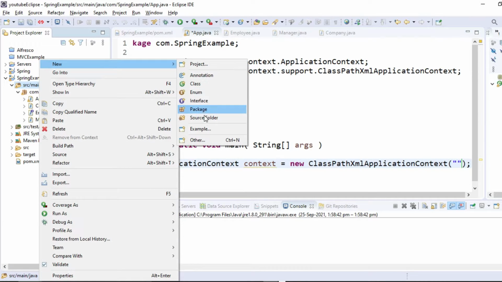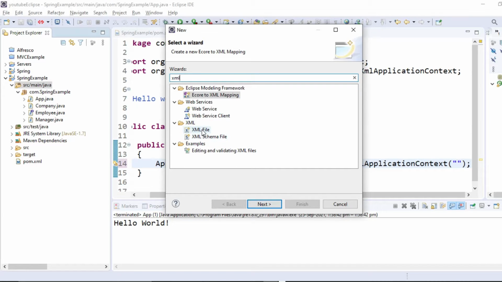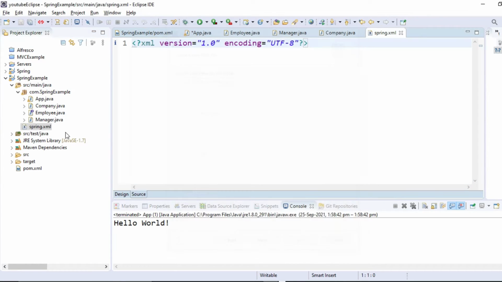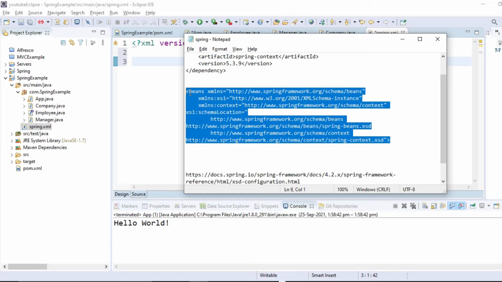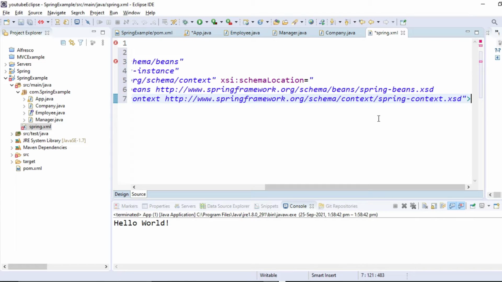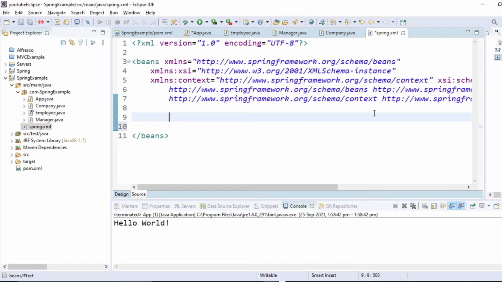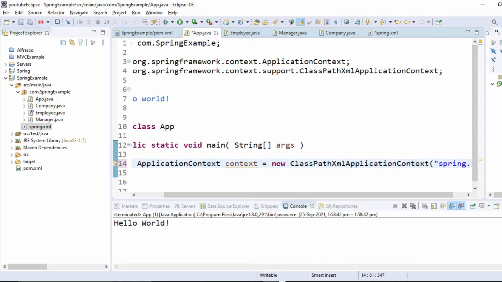I'll right click, say new, other, and type XML, choose XML file, next, and I'll name it spring, and hit finish. So the XML file has been created. We will require bean definitions. I'll leave a link to this in the description as well, guys. Don't worry, if you require them, you can just go to that link and copy it. Now within this bean, I'll just leave it to this much first. So now I'll write spring.xml here.